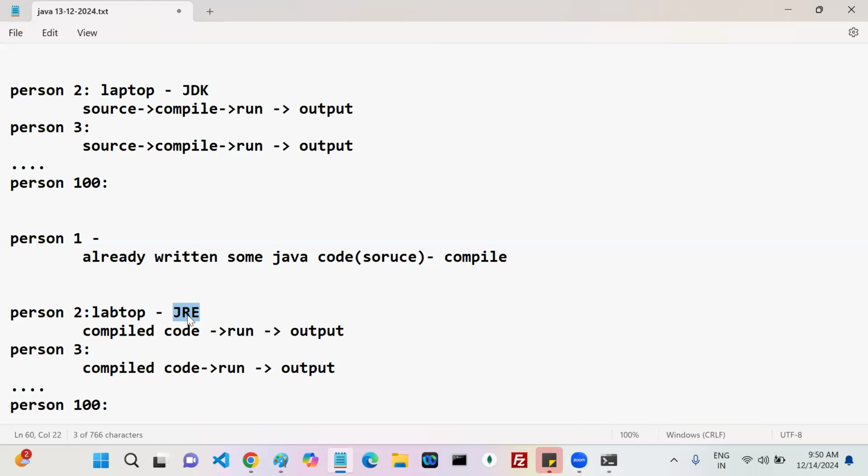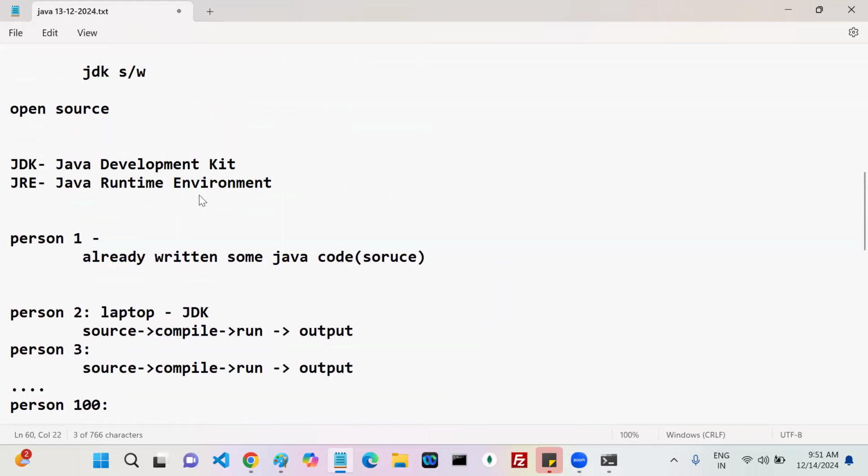When is JDK required, and when is JRE required? If you develop something in development mode, you write the code and want to check for compilation errors, that is, whether the code gets compiled or not, then you need the JDK, the Java Development Kit. If compiled code is already there and I just want to run it, then JRE software is required. Got my point? That is when JDK is required and when JRE is required.